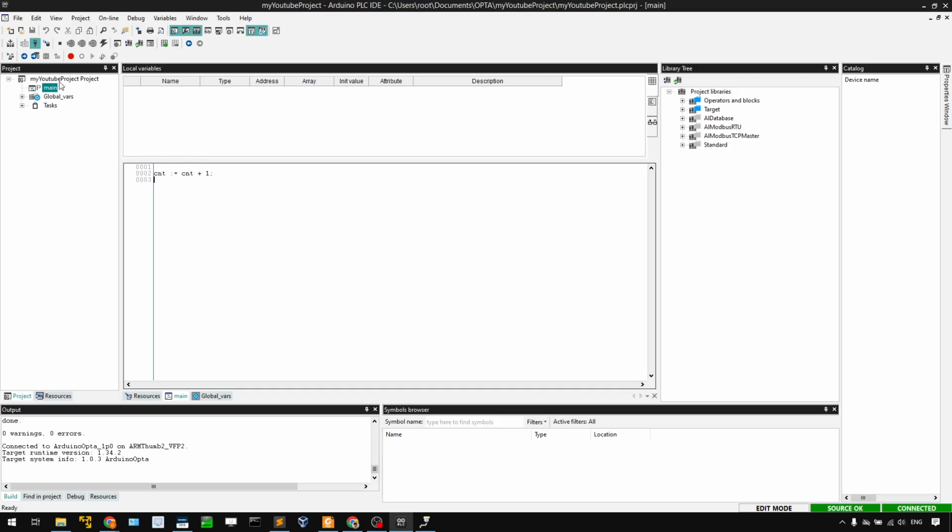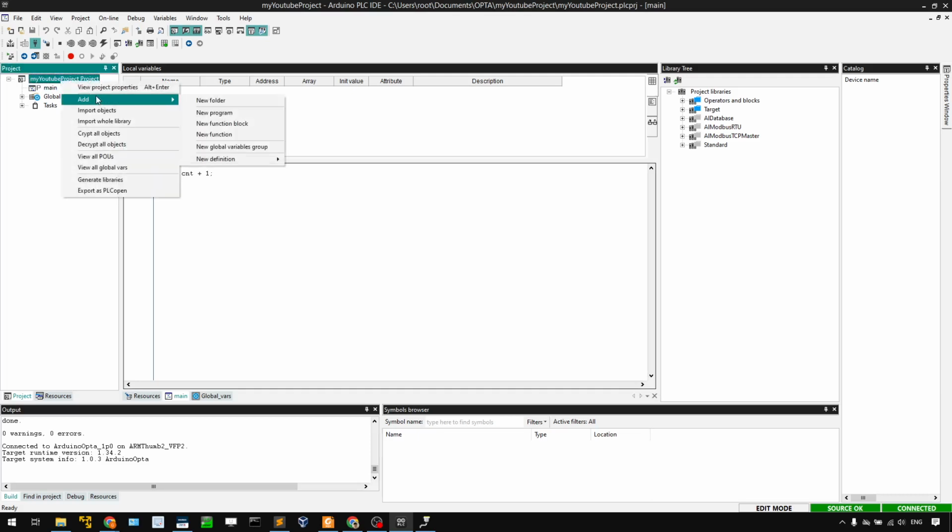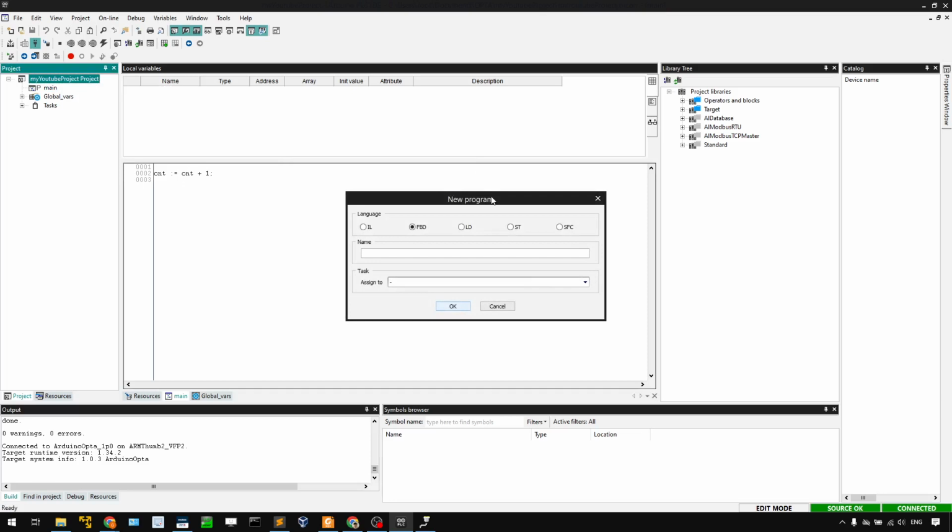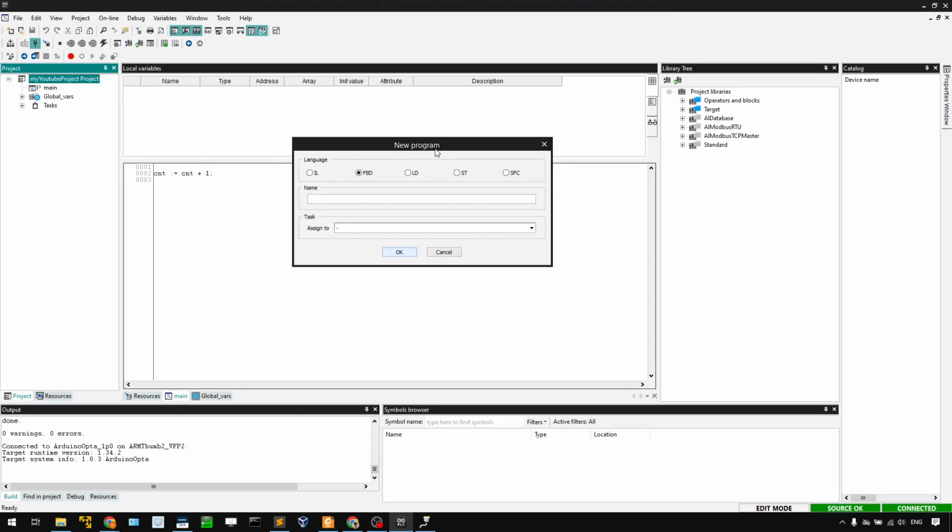Okay, so let's go to your project, right click, add, new program. As I mentioned before, there are 5 types of languages provided by IEC 61131, right? There's IL, FBD, LD, ST, and SFC. This time, I use FBD, function block diagram. And then just enter your name and choose FBD.